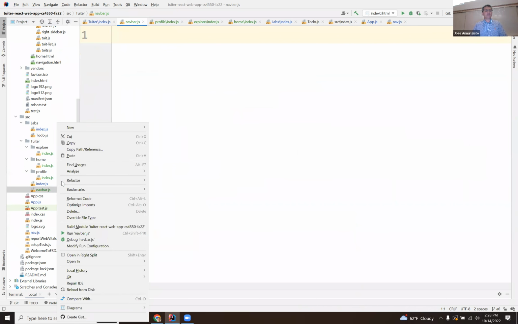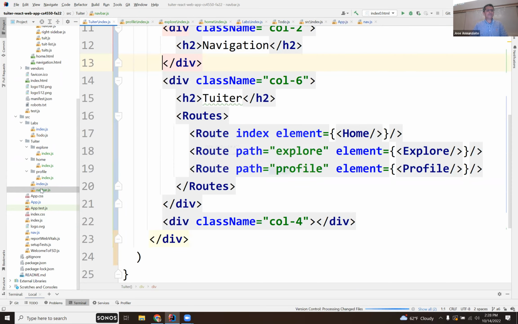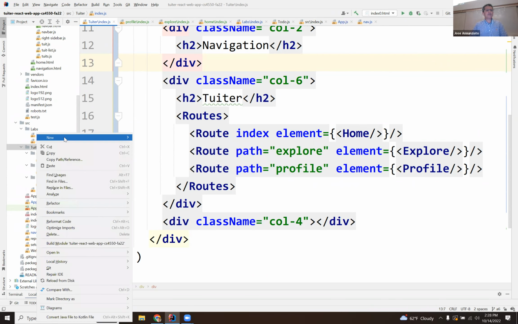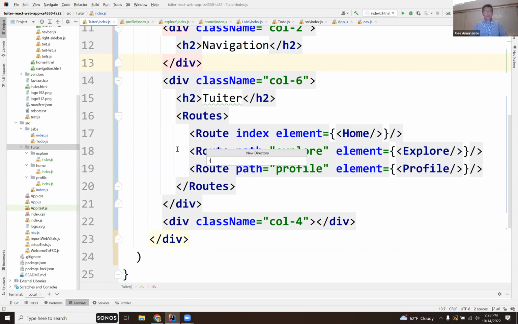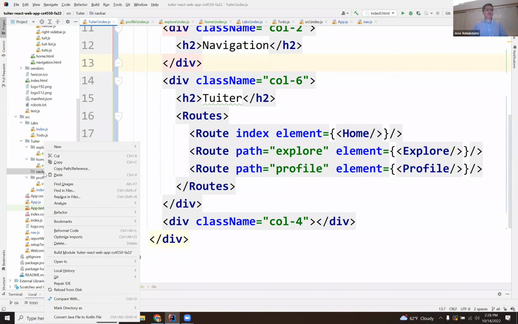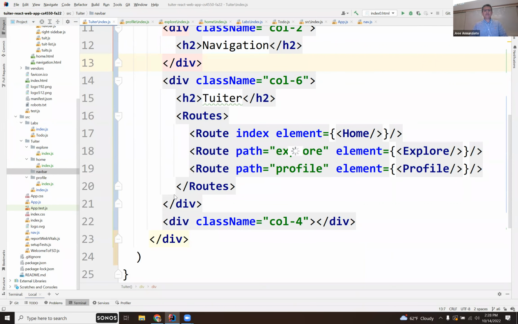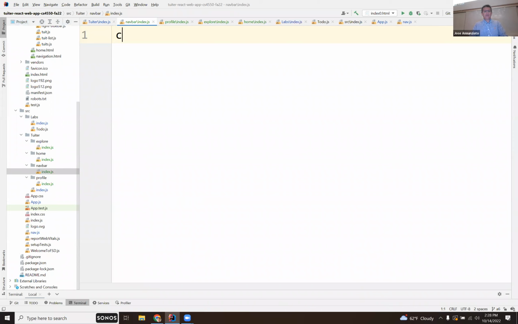Okay, and in here you have an index. Oops, it's supposed to be a folder. Sorry. Let's create a folder. Navbar. Or actually it would be a nav sidebar, not navbar, but anyway, that's fine. Index. And again, this would be const navbar.